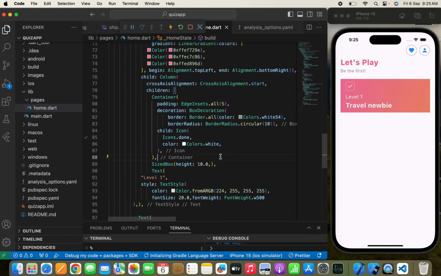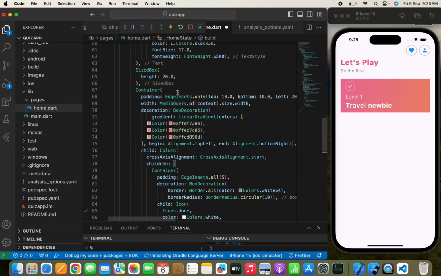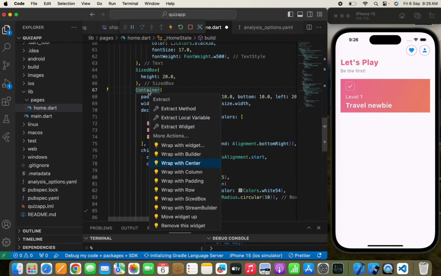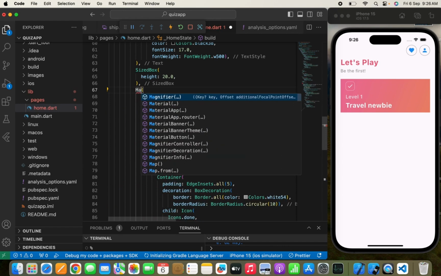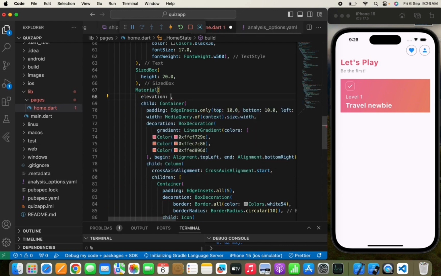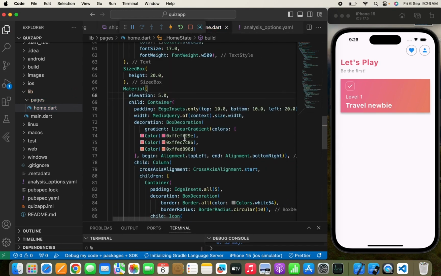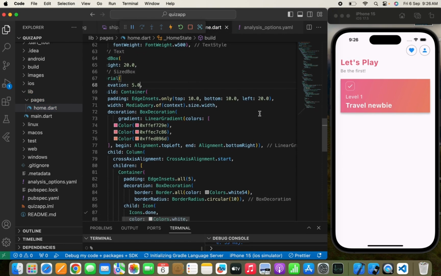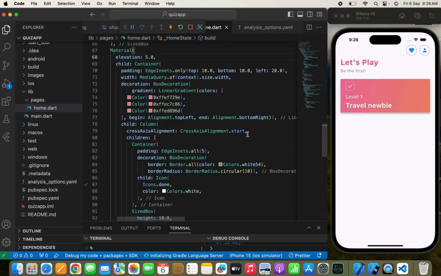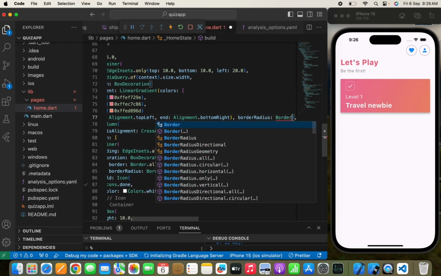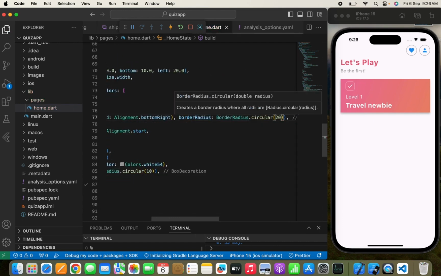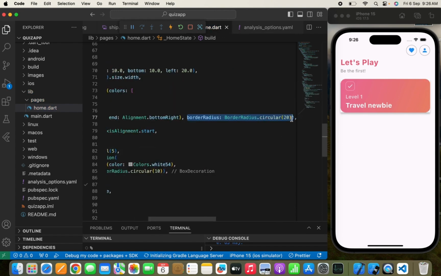So to pass the elevation I need to simply wrap up the container with a material widget. So I will simply write material and we'll pass the elevation up to 5.0, and here we need to pass a border radius to this container. So I will simply move to the decoration box, decoration border radius, and will simply pass the border radius circular up to 20. Yeah, so here you can see the leftover border radius because of material widget.